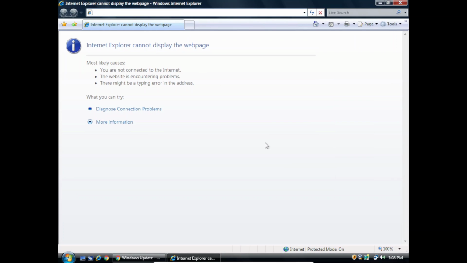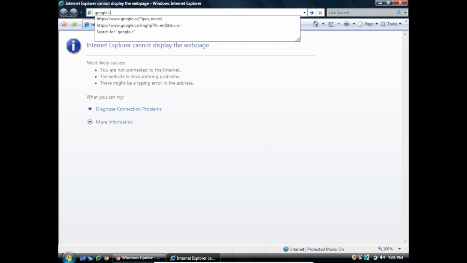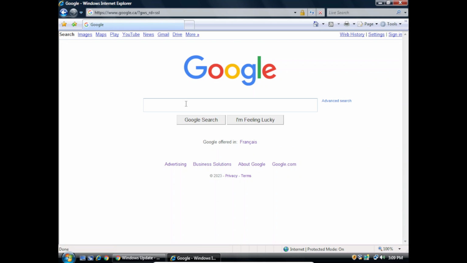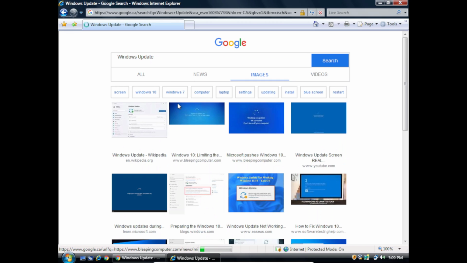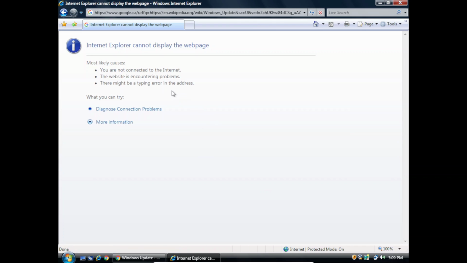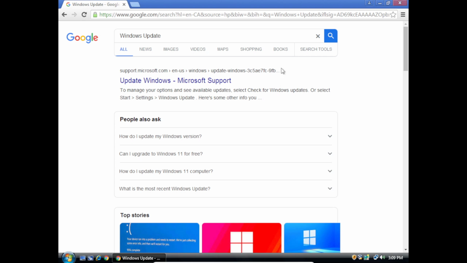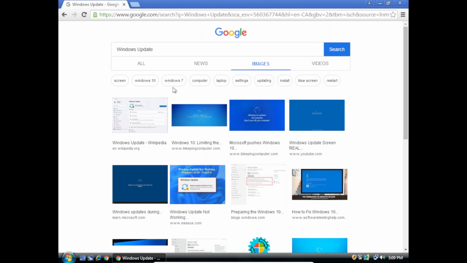Now, we shouldn't get any security prompts saying this website's not secure, not recommended. So if we open Google up, it just loads without problems. So if we type Windows Update, it all shows up in the middle. You can see images just loads things pretty well. Yeah, it loads it well. We do the same thing here.